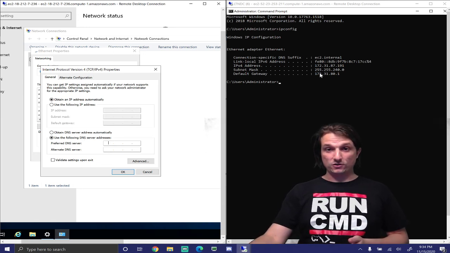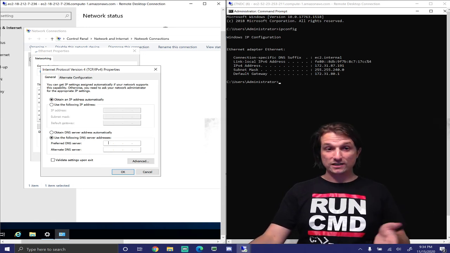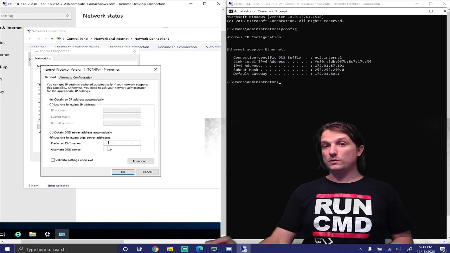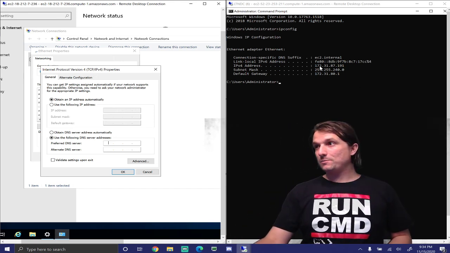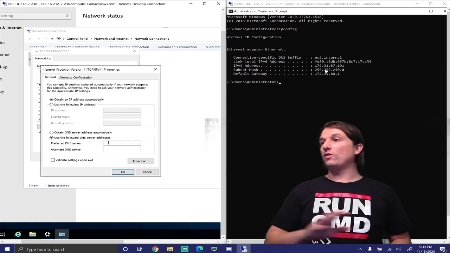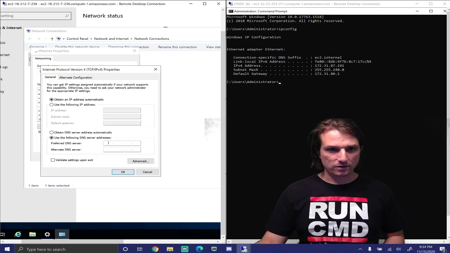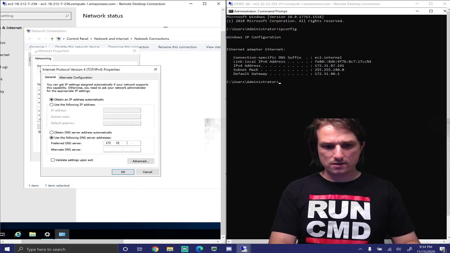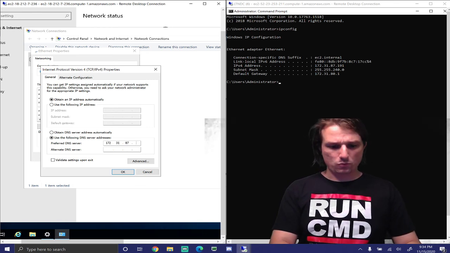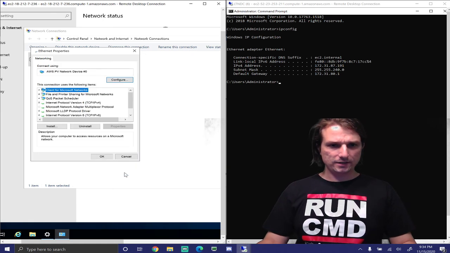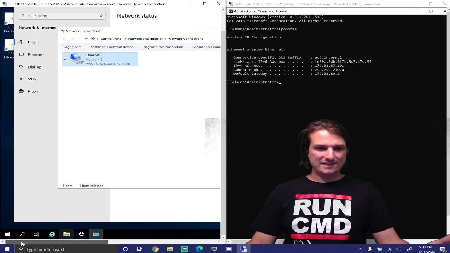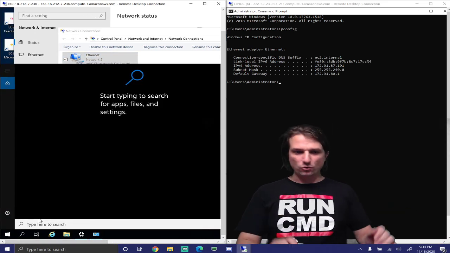So the domain controller's IP address is right here. That's what needs to go in our clients field, which means if we had a DHCP server, we would have to make sure that this IP was getting leased out to all the clients on the network, right? So here we go, doing 172.31.87.191. Hit OK, OK.